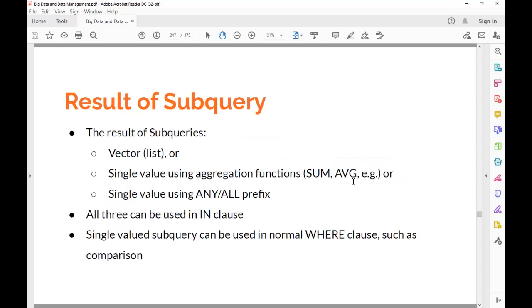Now, if you look at the subquery, what does a subquery do for you? A subquery is actually just a SQL, right? And any select query will return you either a two-dimensional table, a new relation, or a single value.